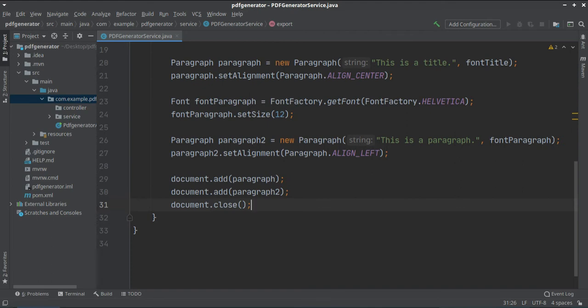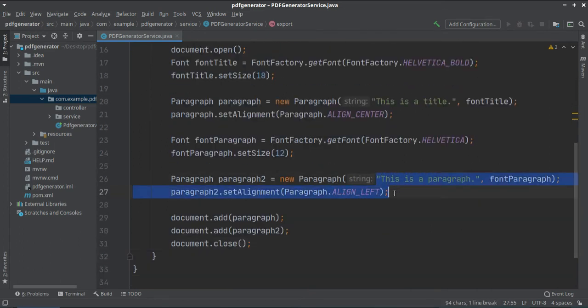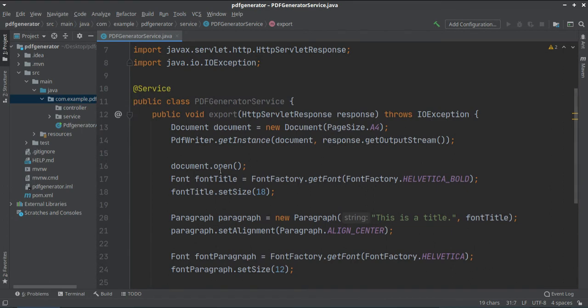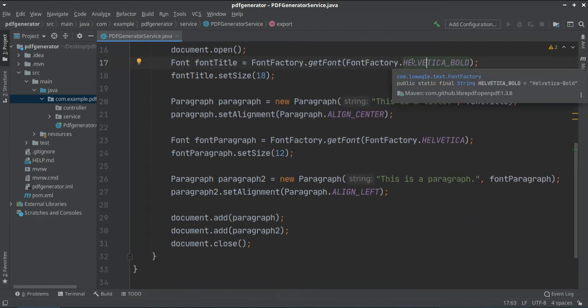So what's going to happen? We're going to have a title. We're going to have another paragraph below. We're going to add those to the document, and we're going to close the document. And all this is going to get written to the output stream of the response. So that's our service. Quite simple, but obviously you can make it quite complicated, and you can really generate a PDF for your needs. So that's the important part here, that you don't have to do it like this. The idea of this is to customize it by yourself and make it sufficient for your needs. So that's going to be our service.